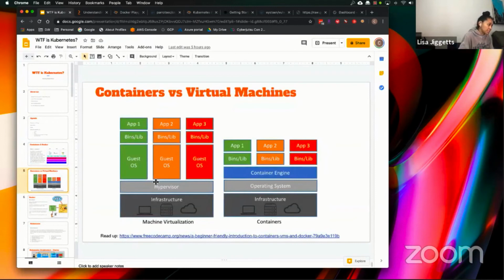So once again, in this example for virtual machine, the infrastructure would be my laptop. Hypervisor would be VirtualBox. That's considered a type 2 hypervisor because you also have bare metal, which is type 1. So let's look at this green. That could be like my Kali distro, right?